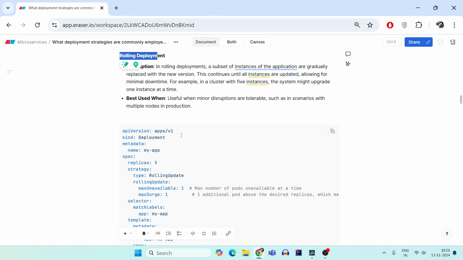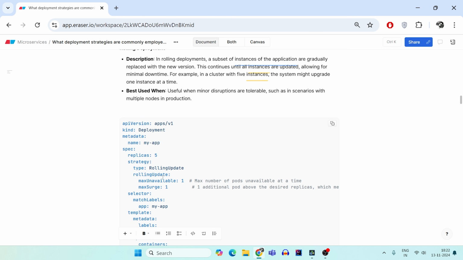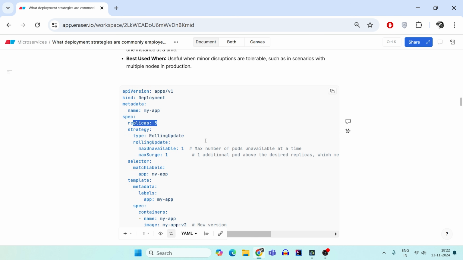I'll be showing this kind of example in multiple examples below also, like canary deployments and blue-green deployments, but you don't have to worry about all these things because this is very K8s specific. What you need to understand is what actually happens behind the scenes. So what happens in the rolling deployment is, if you have 5 replicas, you will just make sure that only 1 replica is taken down, it is replaced with the new one, and the process continues until all your 5 instances are the new version application.